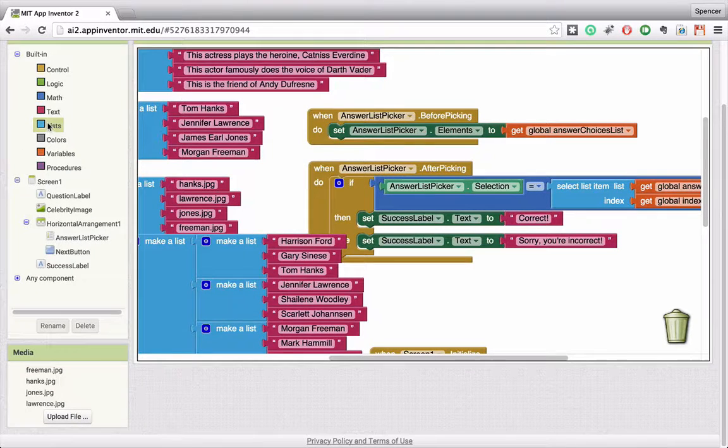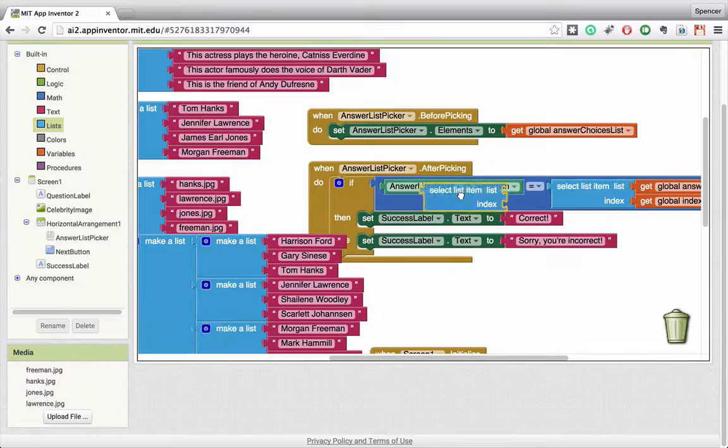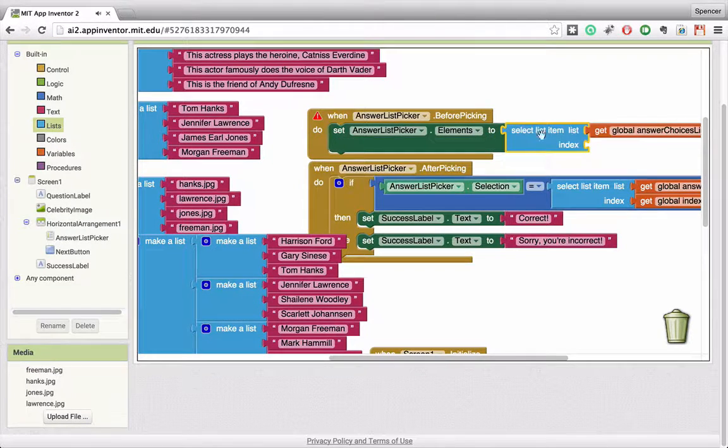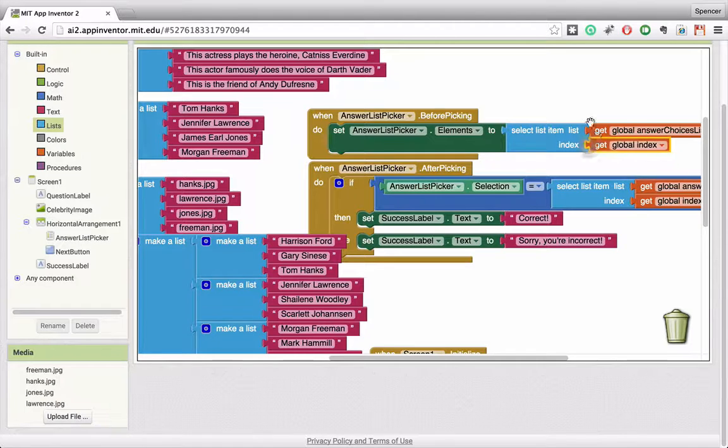So we'll go over here to the lists block or tray, and we want to select a list item from a list, and the list that we want to get the item from is the answer choices. And then of course the index is basically the question number, and so we'll plug that in. So let's go check to see if this is working properly inside of our app.